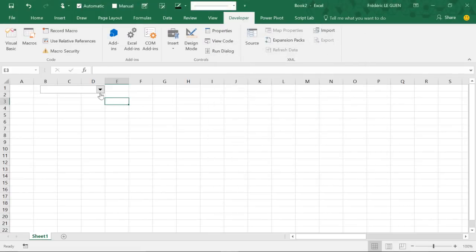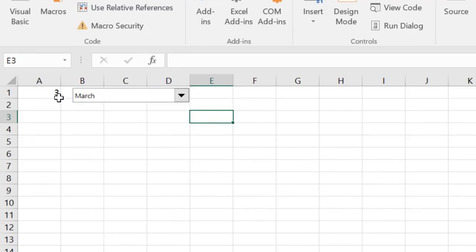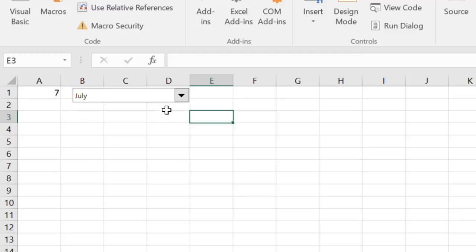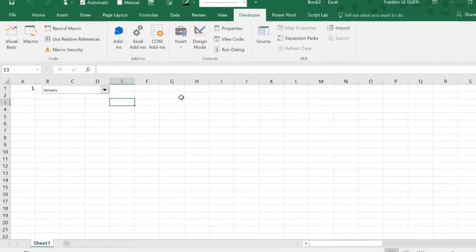What is a cell link when you have this object? In fact, when you select 1 month, the cell link will return the value of the element selected in the list. So March is the 3rd element. If I select July, it's the 7th. December, it's the 12th, and so on. And January, it's the 1st.